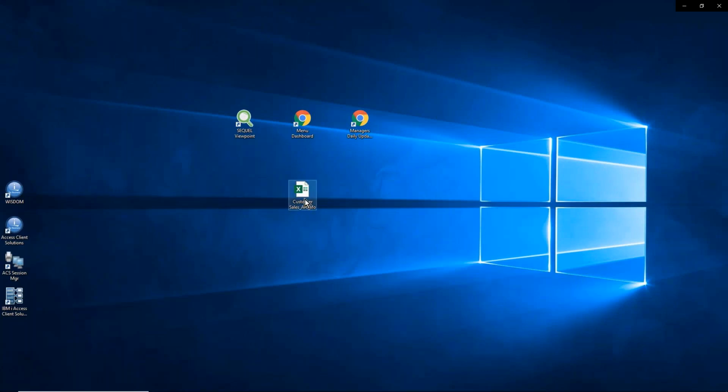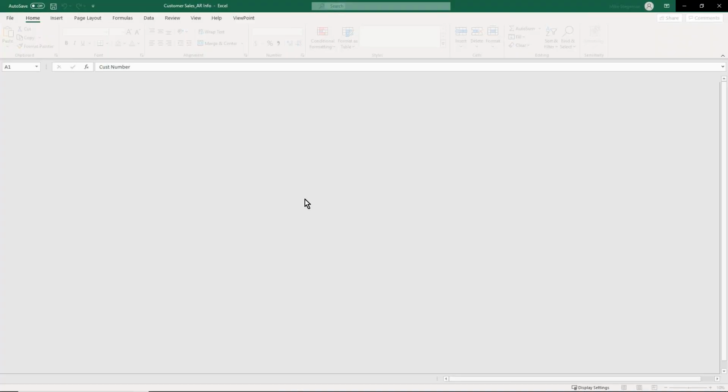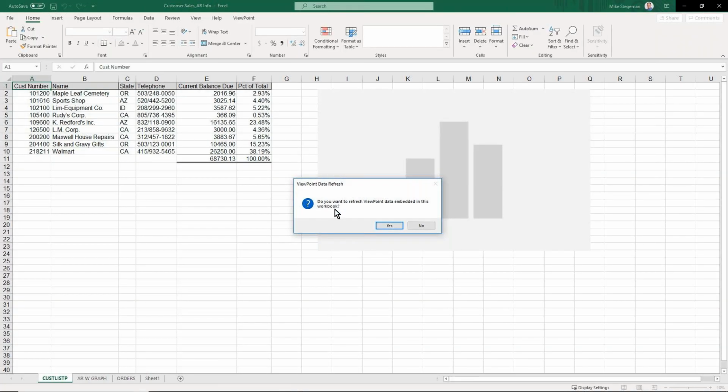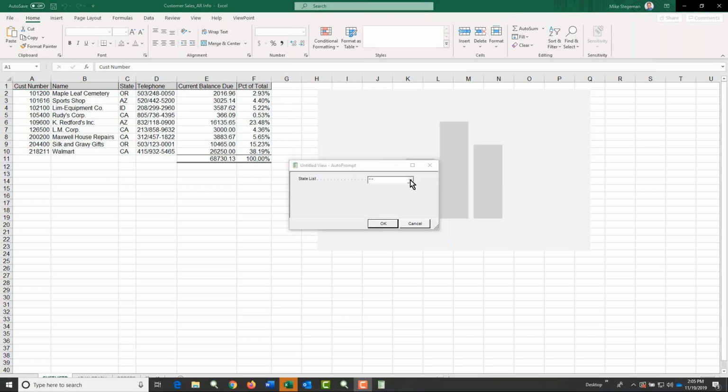Now I'm going to show you the plugin. So I have this Excel workbook right here on my desktop. I'm going to open it. And it's asking me, do you want to refresh the Viewpoint data that's embedded in this workbook? I could click no and it'll leave what I have out there, but I'm going to click yes.